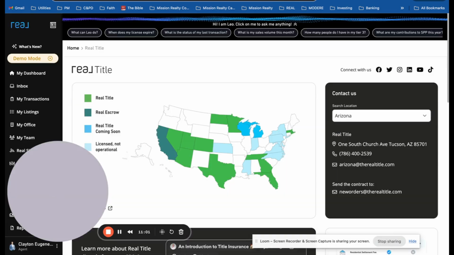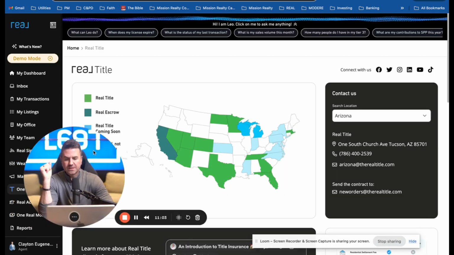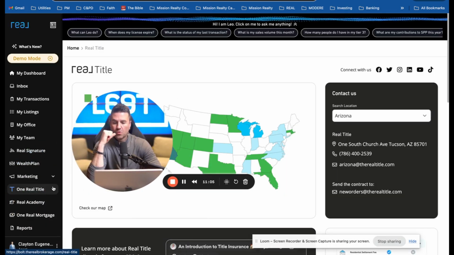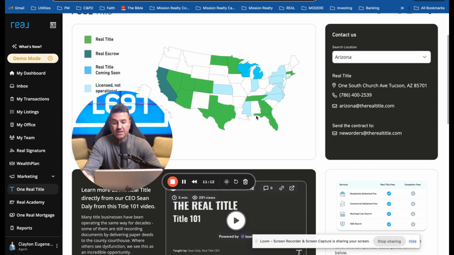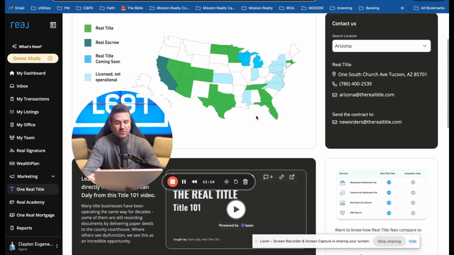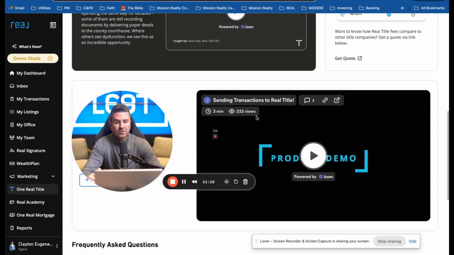Okay, now there are also opportunities with Real Title, Real Mortgage, and soon Real Insurance. They all live right here. So you can just find out more information about whether or not they're in your state, in this case, if Real Title is available in your state currently or not.